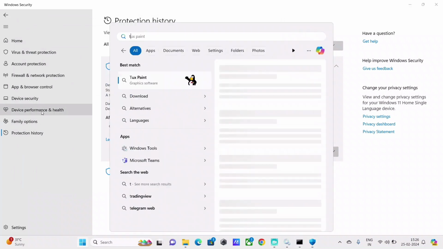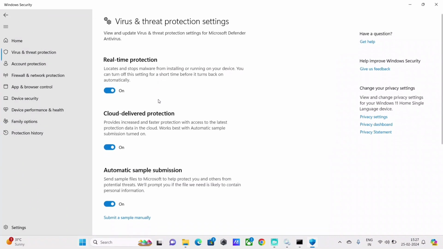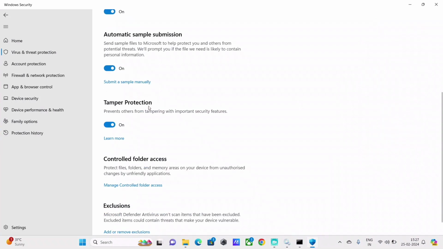I'm just going to quickly show you where that feature is. You can see this is the one. If I go here, this is called tamper protection. Basically, it prevents others from tampering with your security features within your Windows-based operating systems. And this will be available for any other third-party antivirus solutions and other security solutions as well.